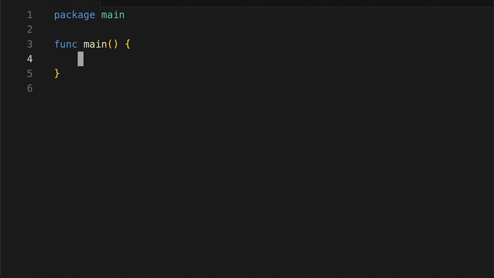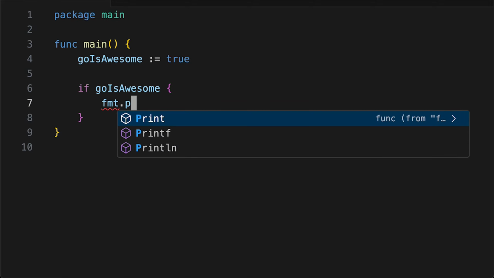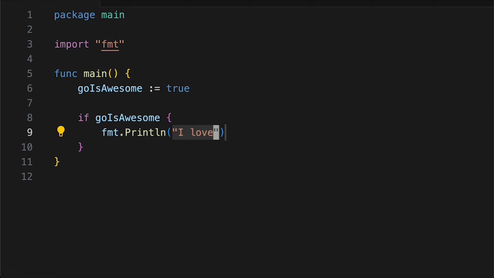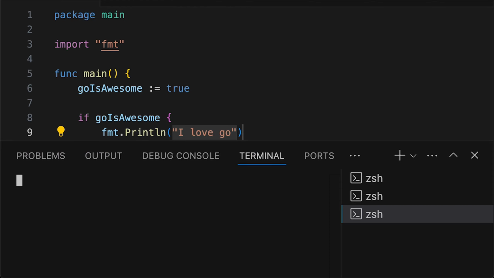We can create a variable, goIsAwesome, and we set that to true. If goIsAwesome, curly brackets, and we use fmt.Println, "I love Go." This will evaluate to true and the if statement will run and print I love Go. One difference between languages like Java and C is that there are no parentheses, as you can see here. So if we run this, open up a terminal, you can write go run main.go, and we see here I love Go.